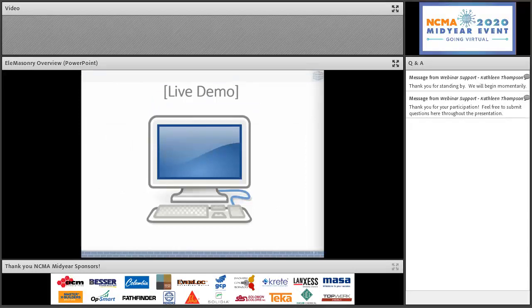Okay, so having given that little look at how this software sort of fits into the grand scheme of things, now we will move on and give a little demo of it.